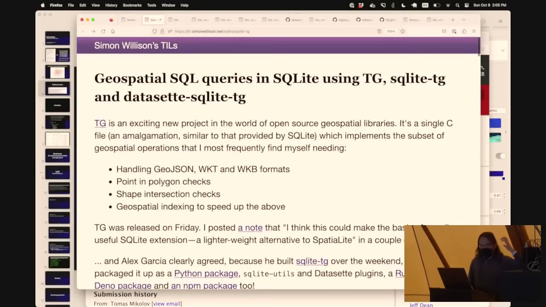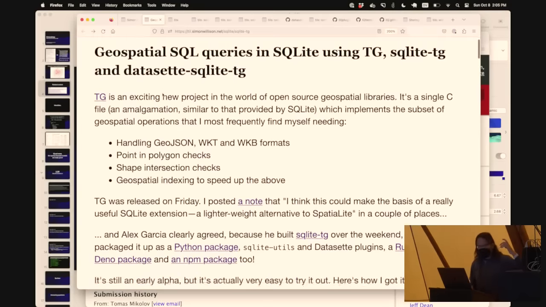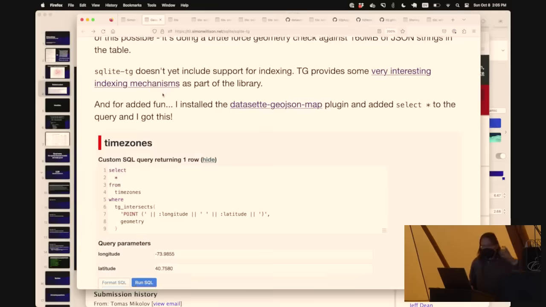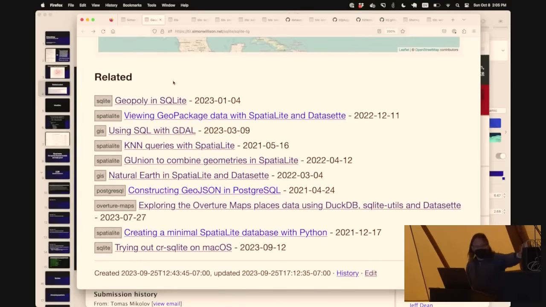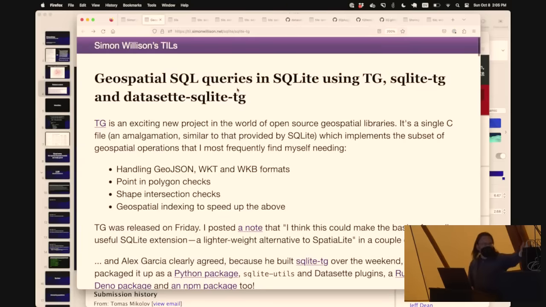But I've got a lot of these now. I've got 470 of them, I think. And at the very bottom of each one, there's this table, this list of related content. And this is entirely automated, and it's actually really good, right? This is an article about geospatial SQL queries.